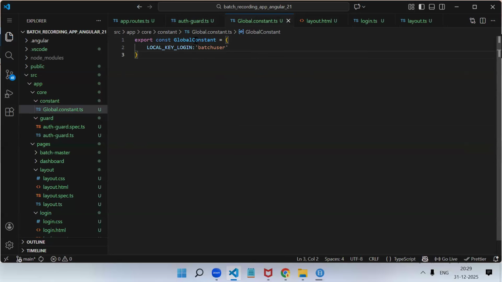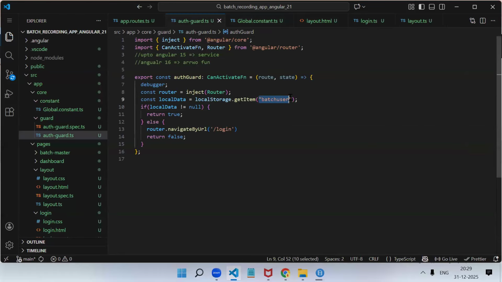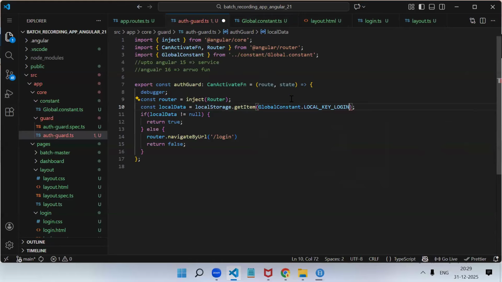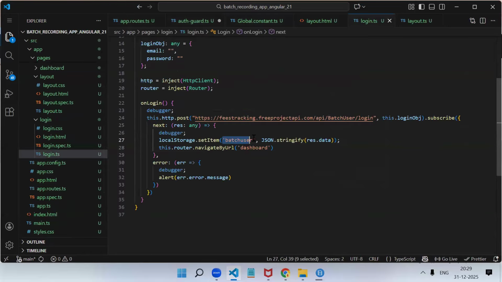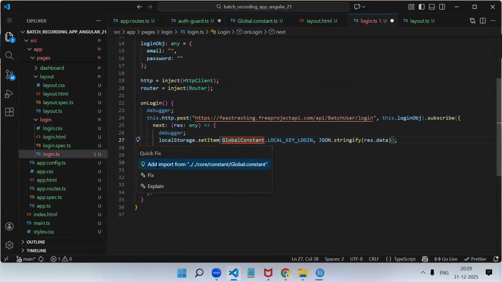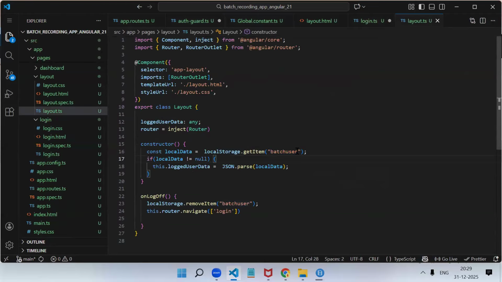Okay. Now here we have to store this value. Everywhere you need to access the local storage data, you have to access this constant now. So instead of this, you use your GLOBAL_CONSTANT dot like this. Now wherever you are using it, the value is coming from a single place, right? Here also. Layout also.